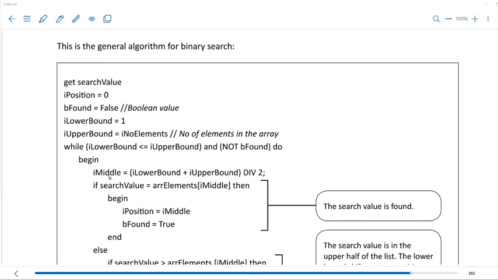We do this. So we find the middle position. We're asking the question, can we find our search value in the middle? If yes, then our position becomes the middle and bFound is true. And as soon as we hit the while loop again, it will stop, because bFound is true now.